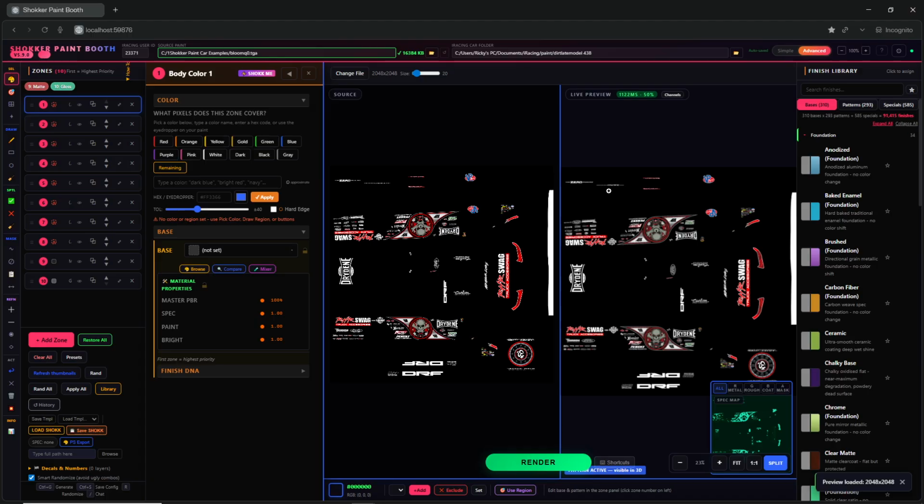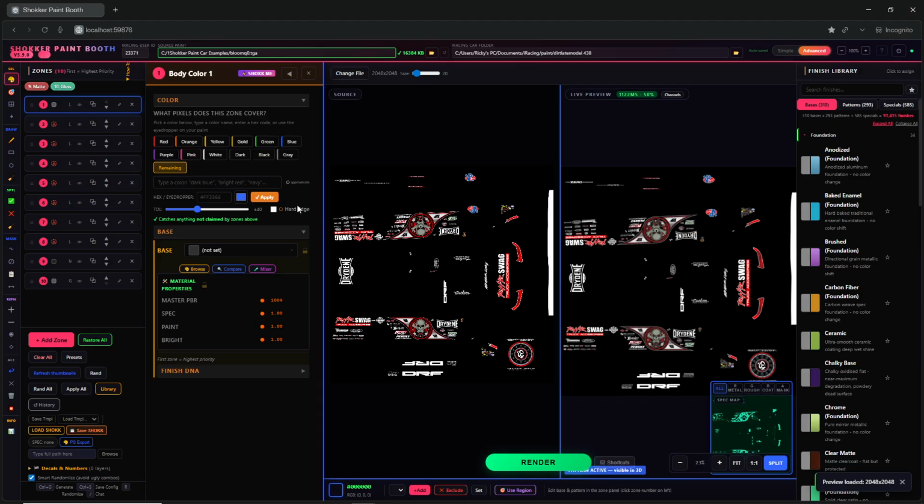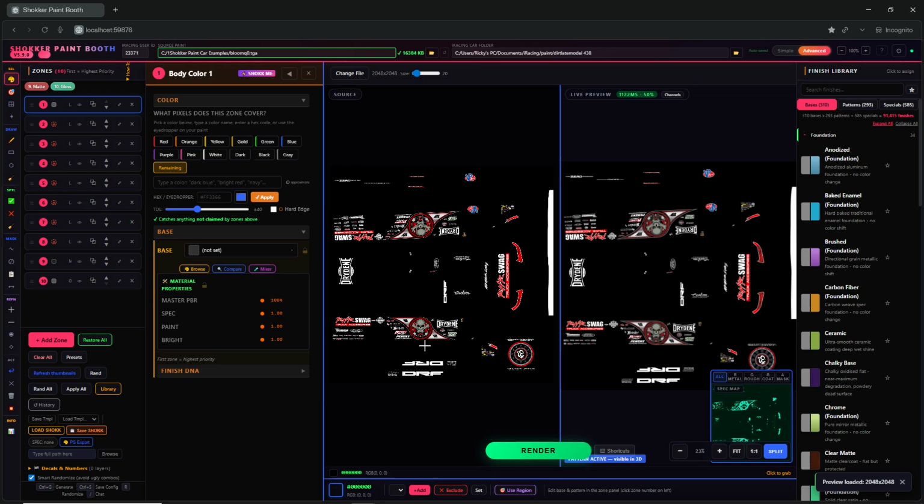If you don't know how to do anything and you're just wanting to make a car one thing or another without going through any of the zones or anything special, the only thing you've got to do is click remaining. Click in zone 1, click remaining. That catches anything not claimed by the zones above. What that means is when you click remaining in here, it selects the whole canvas. Every color, every pixel is selected.